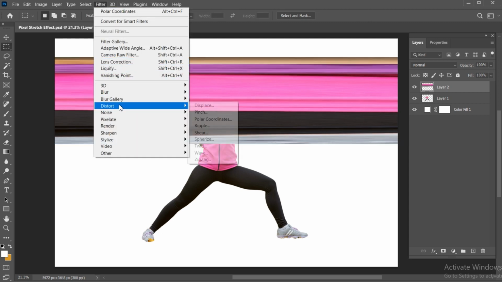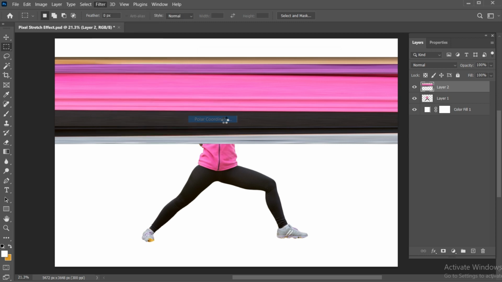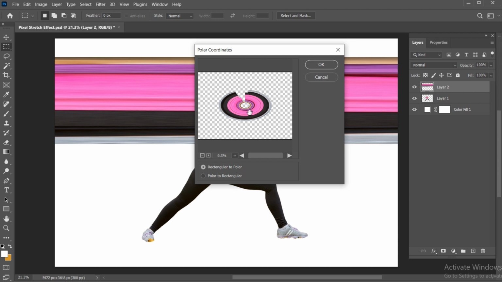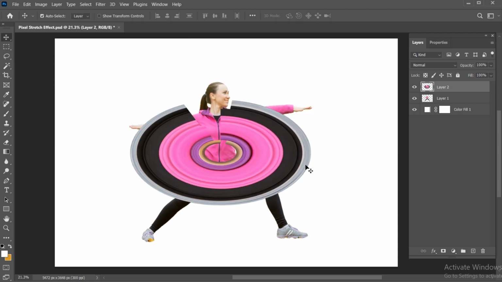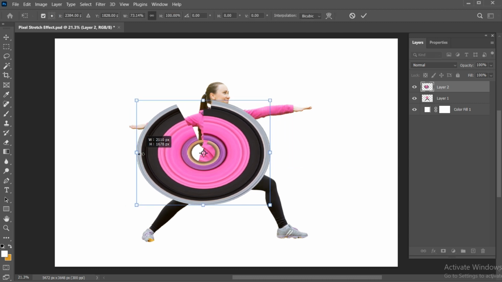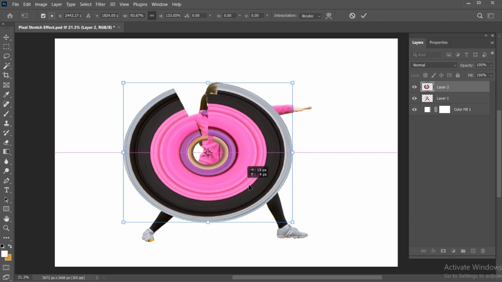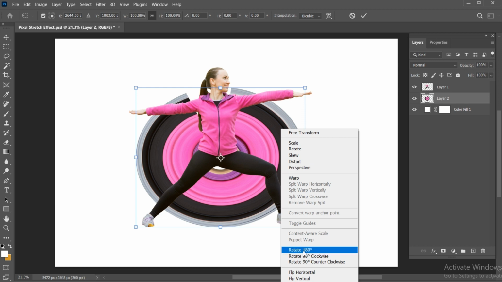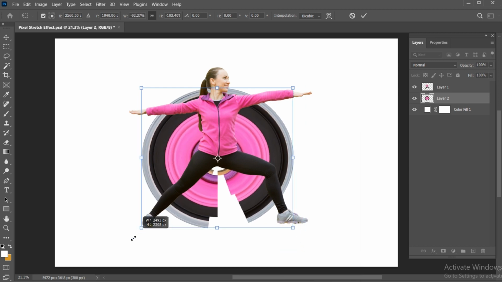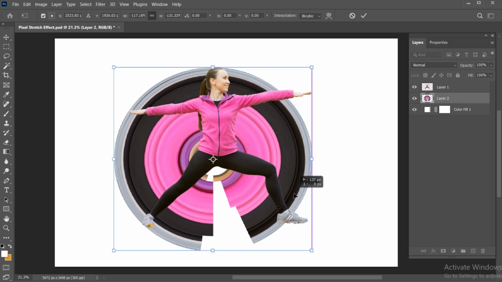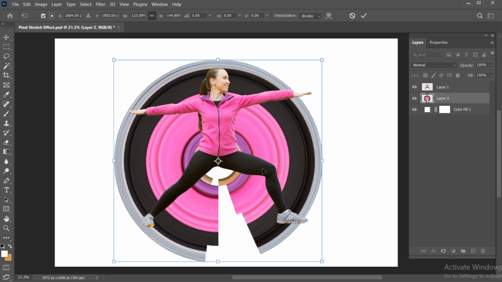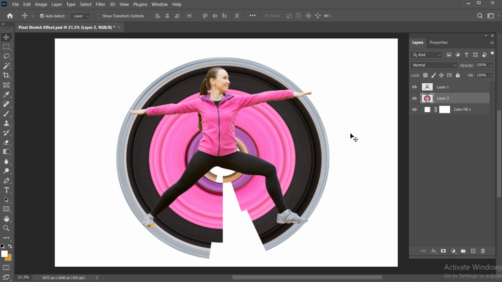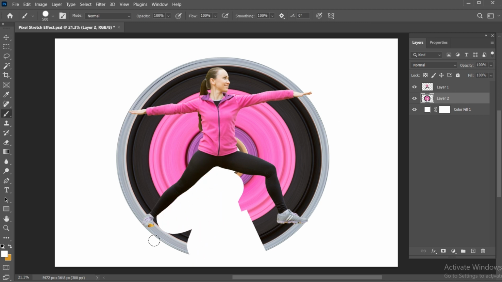Go to the Filter menu, Distort, and then Polar Coordinates. Then zoom out the pixels. And adjust it. Now, go to the pixels layer, choose the brush, and erase the extra area.